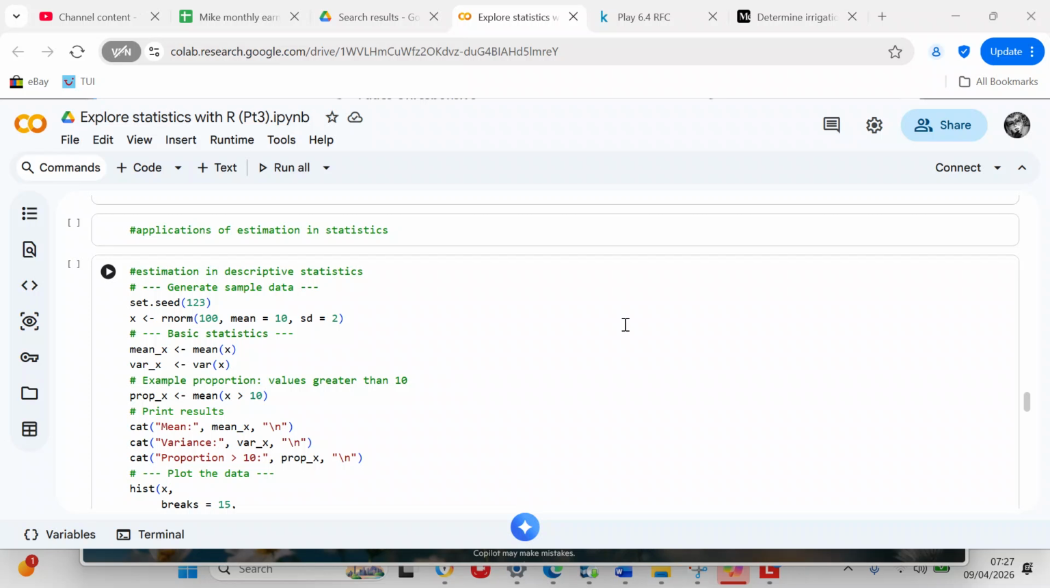So we're going to create a small program to give you an example of how to use estimation in descriptive statistics. The first thing we're going to do is generate the sample data, and we're going to initialize that by setting our seed to set.seed(123). Every time you run the cell, the variables will initialize to the same values. Then we're going to generate our sample data. So x becomes rnorm(100, mean = 10, sd = 2).